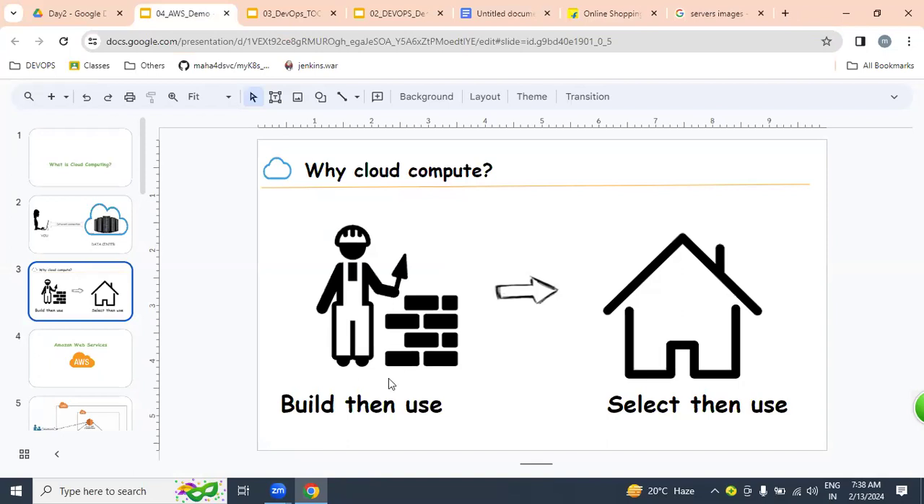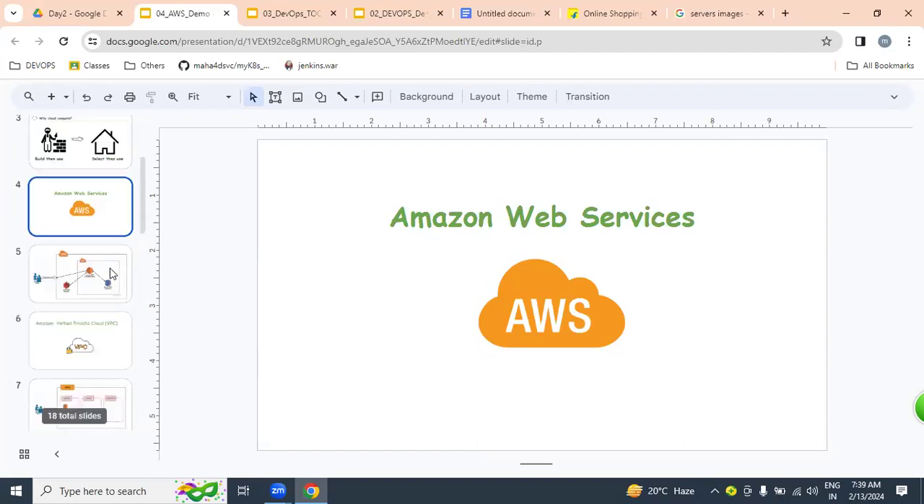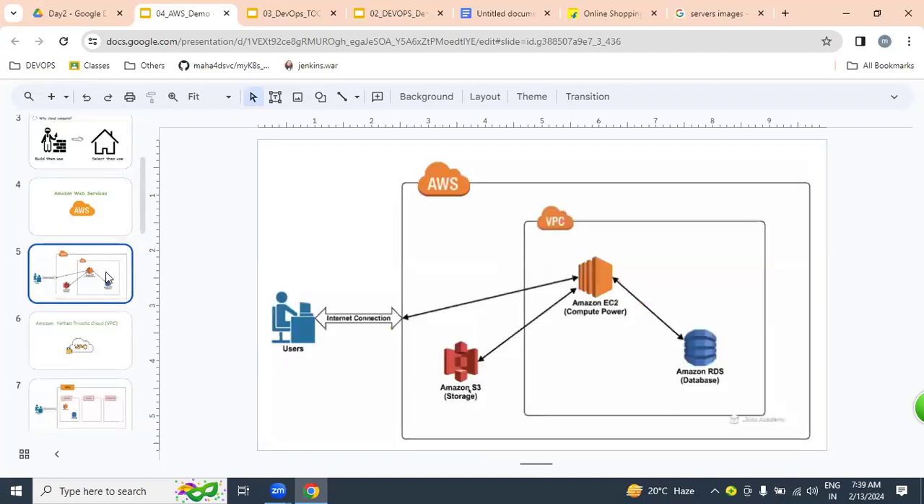But which cloud providers are available in the market? So many. But which are the leading ones? Three only: AWS, Azure, Google. These three are the leading cloud providers in the market. But which cloud are we going to learn? AWS, Amazon Web Services, we are going to learn.